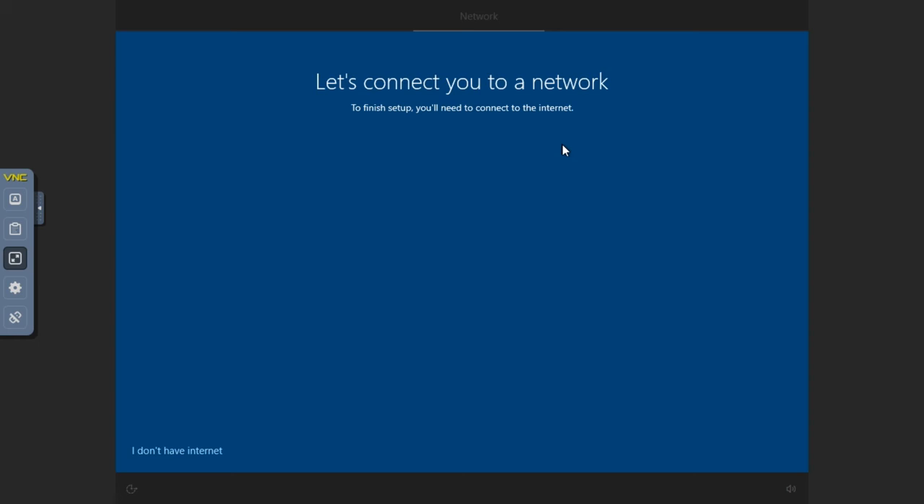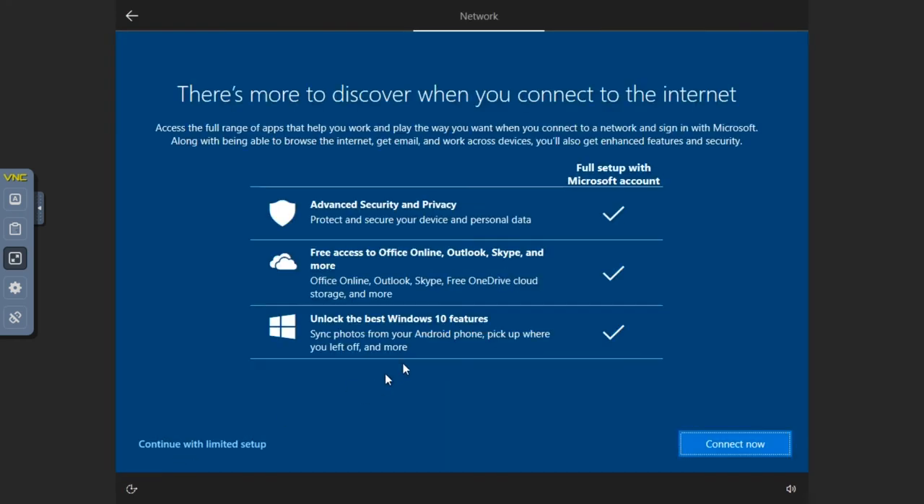So if you want to use local authentication, what you have to do is disconnect your computer from the network before you get to this point. And then you can come down here and click "I don't have internet." Now, because you don't, it's going to go ahead and let you log in with a local account. And you'll notice here this little notification: there's more to discover when you connect to the internet. So if you do a full setup with a Microsoft account, you get all of these other features. So you can connect now if they talk you into it, and that's going to allow you to plug into an Ethernet channel or try to connect through a wireless network.